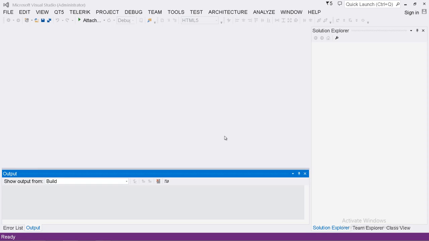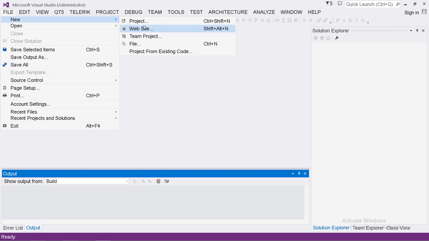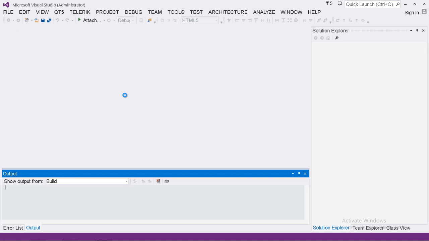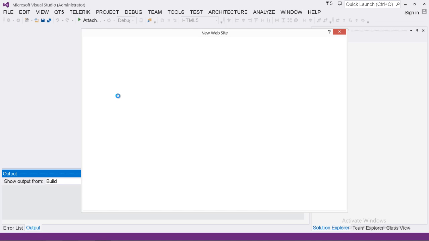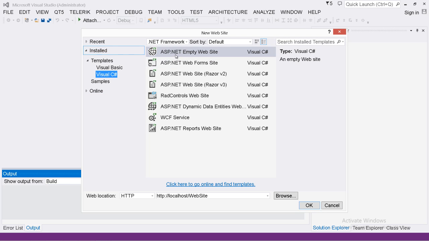In this lesson, we will demonstrate using multiple languages in a single solution containing an ASP.NET website. So we'll create a website: File, New, Website. Select C#, select empty website, select a location.